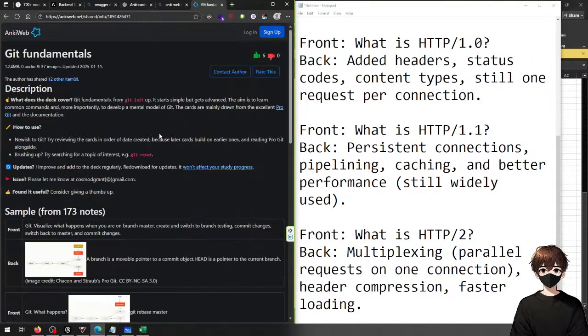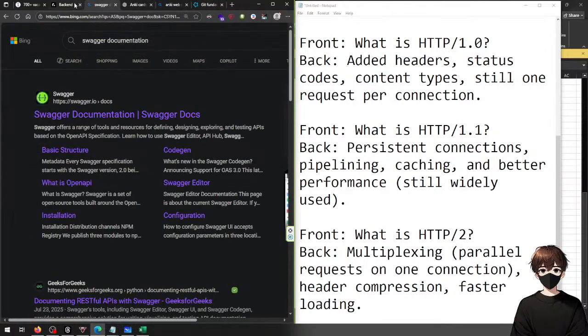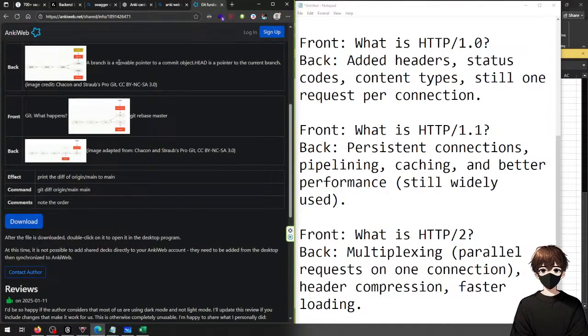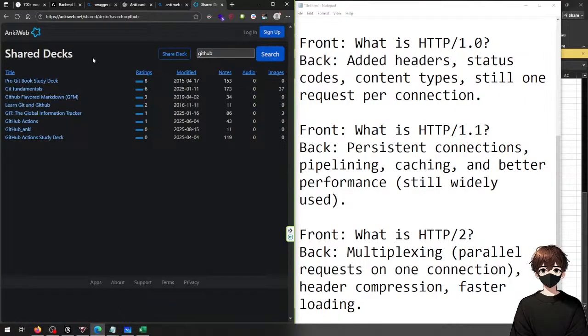So, you see. Okay, this one is pretty good. So download this one. Okay, we have that one. So we don't have to focus on Git in that case. Let's do another web search and let's do GitHub. GitHub Actions. It actually has something like here, study deck. None of these have images though. Only this one.